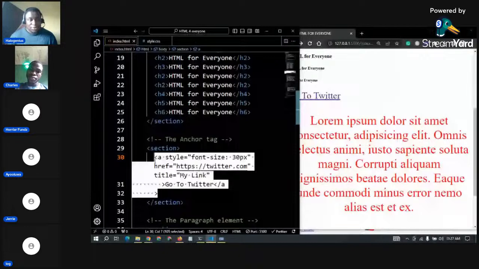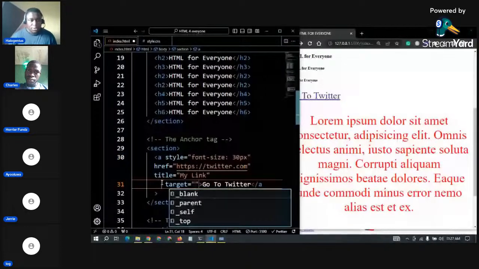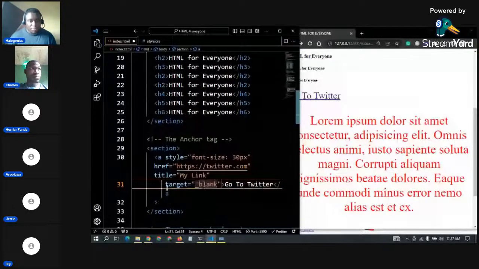You can go to any link that you want. Another thing you can do with anchor links is, if you want the link to open in a new tab, you can use target equals underscore blank. If you use target underscore blank and you save it, then click on "Go to Twitter", you see it opens in the next tab.